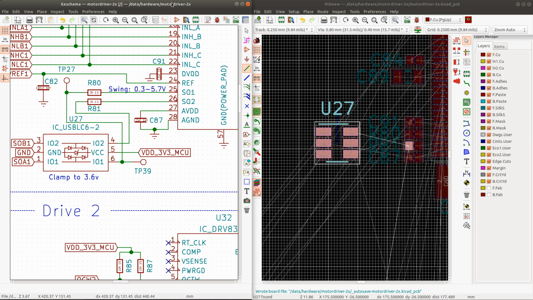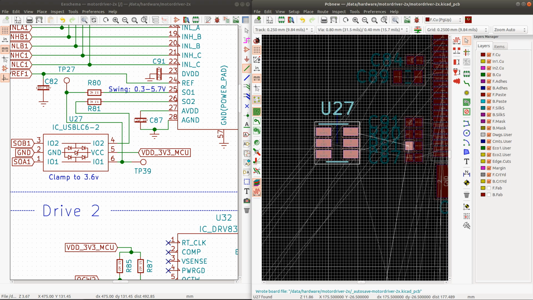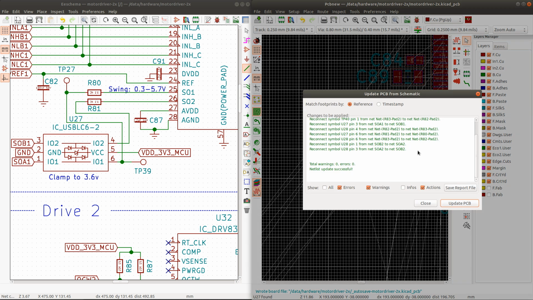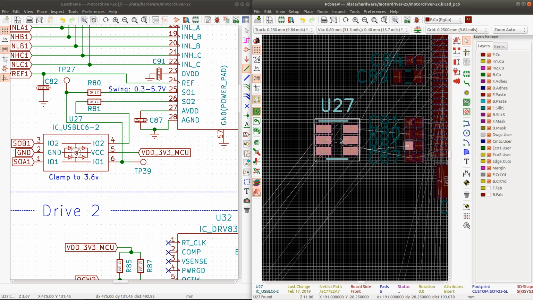So I'm going to save that, and then I'm going to go, damn it, and I'm going to go to the PCB editor and update PCB from schematic. Close. And now the pins are connected in such a way that makes routing much easier.